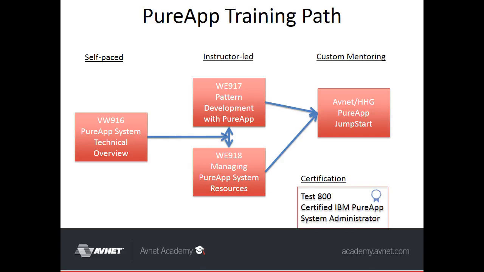After completing their training roadmap, many students like to document their experience through certification. IBM offers a Certified PureApp System Administrator certification after students pass Test 800. You can find more information at ibm.com/certify.